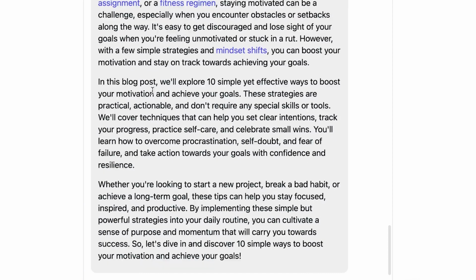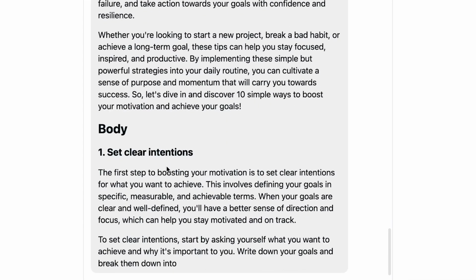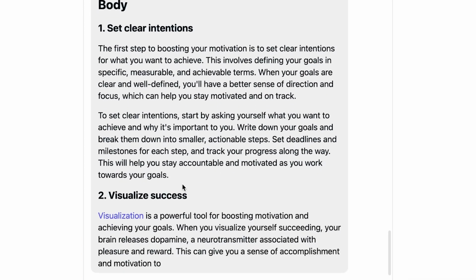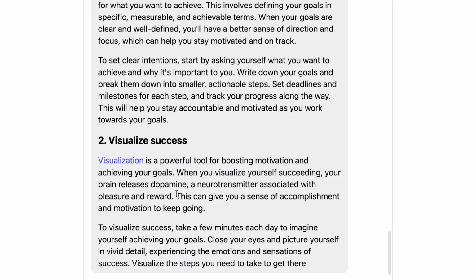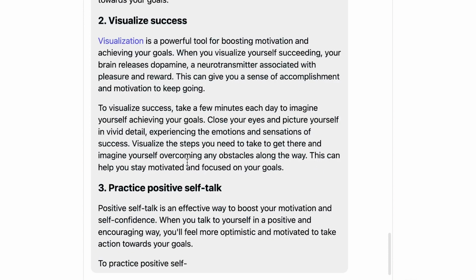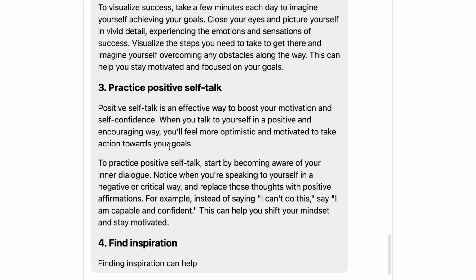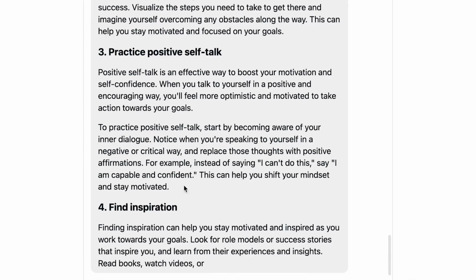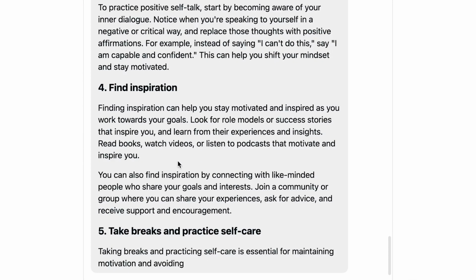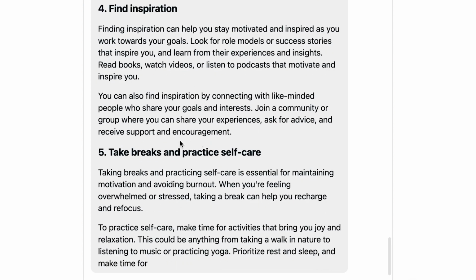Okay, so you can see the introduction, and this is the body. See clear intention. It has separated it into introduction, body, visualize success, and you can see it is very nicely written. Practice positive self-talk, and you can see it is just giving you content. So it all boils down to what you want to find inspiration for, what you want to use it for, and how you intend to use it. And it's going to give you everything you need in detail.